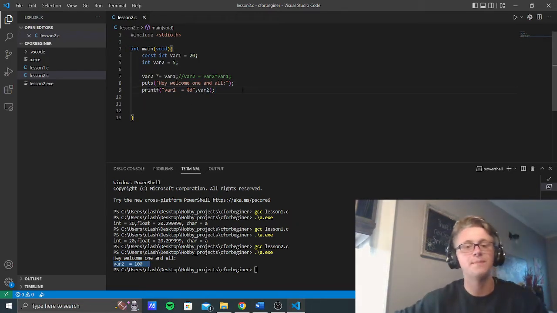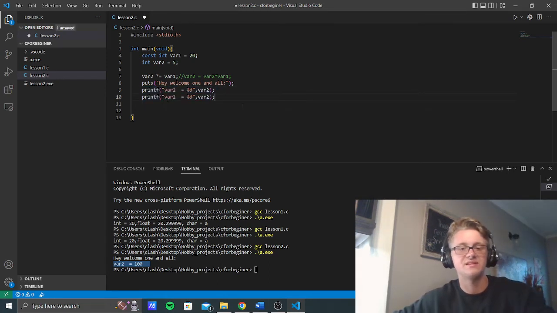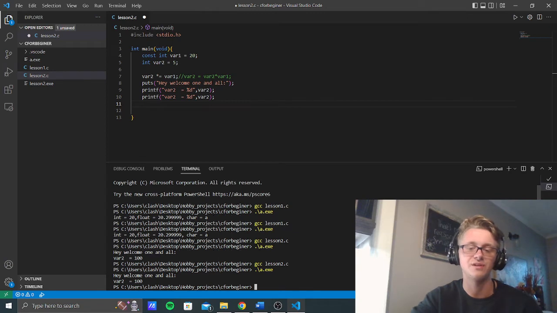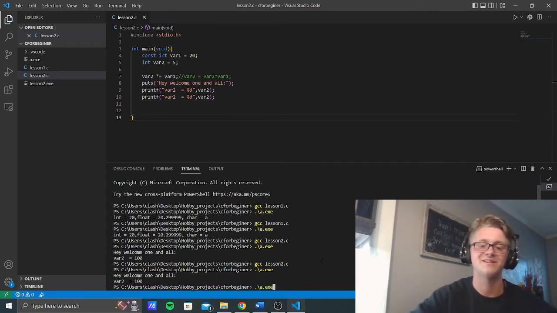But what happens if I get this and I paste it, right? If I paste the same line, do you think it's gonna go to a new line? Well, we'll see. Let's try it. Let's go GCC lesson 2 a.x. And interestingly, I didn't save it. Okay, let's try that again.